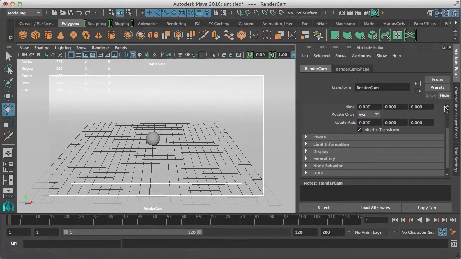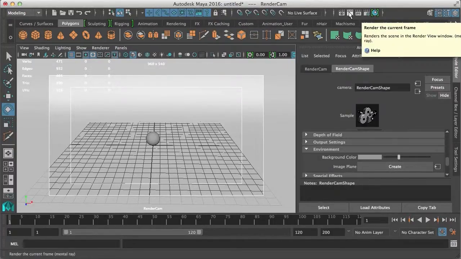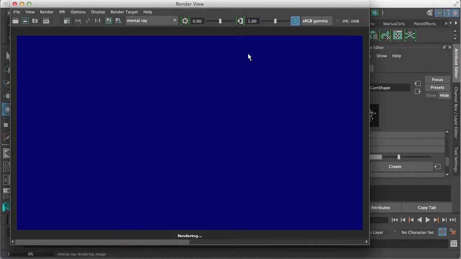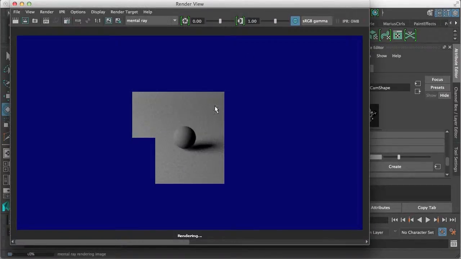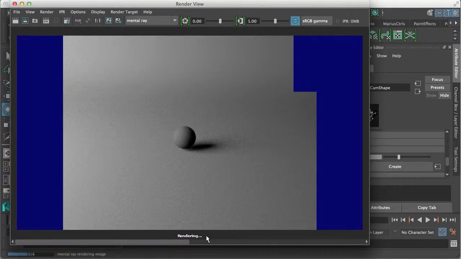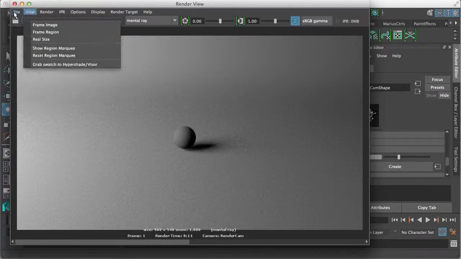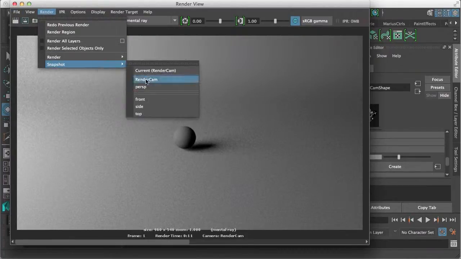Now, the next thing I'm going to do is go ahead and do something else. Since I've got RenderCam selected, I'm going to scroll down to RenderCam shape, and scroll down to my environment rollout, and change my background color like so. Okay. And when I do that, I'll render the current frame, and I'll find out that I am rendering from my perspective camera, which is, of course, not what we want. What I want to do instead, and I'm going to hit the escape key to get out of that, is render a snapshot through my RenderCam.